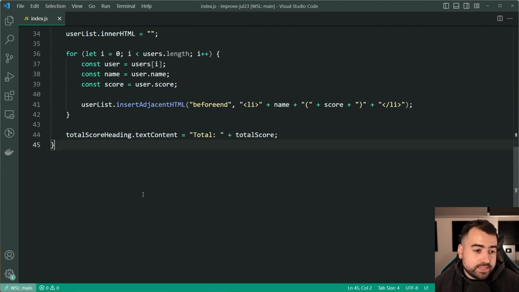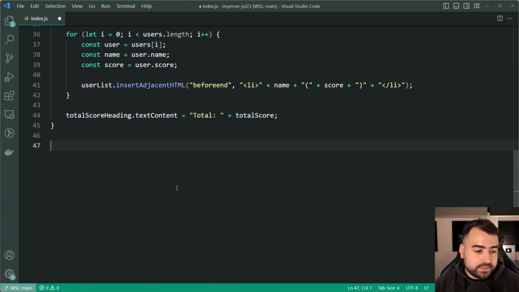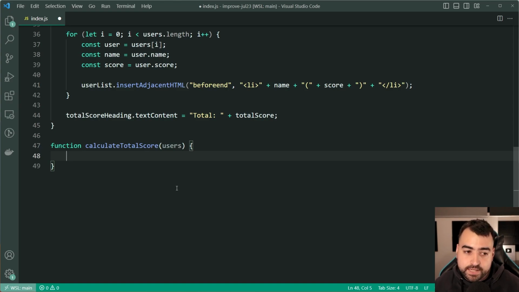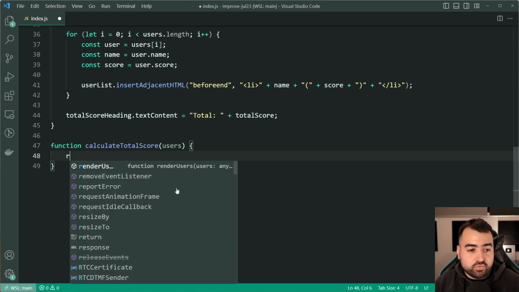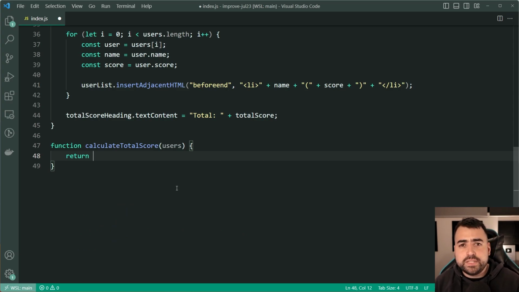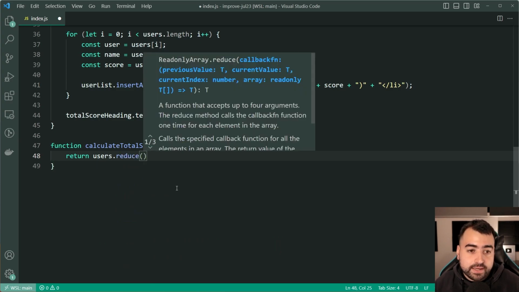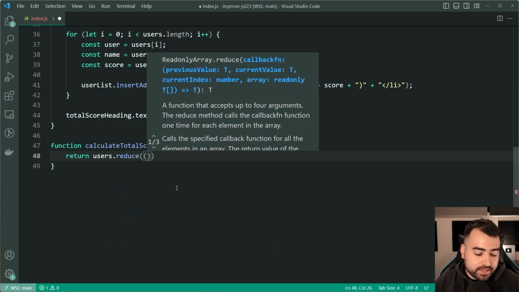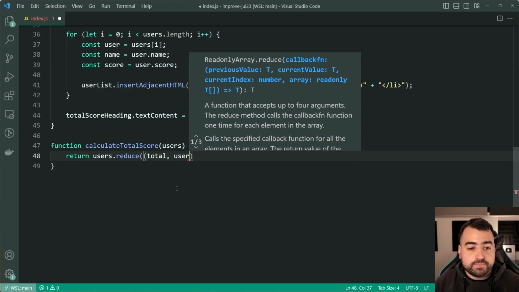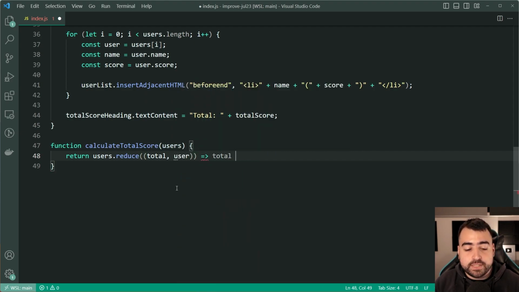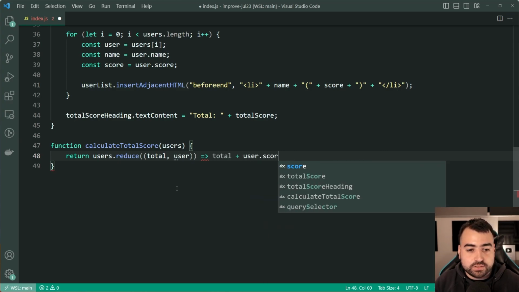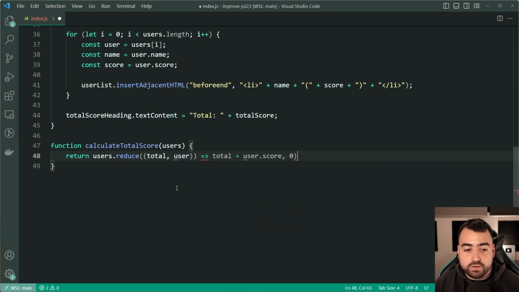And the last function is, you may have guessed it already, that's going to be the calculation of the total score. We're going to say function calculateTotalScore. Then it's going to take in an array of users, okay? Now we're going to return here and simply use array reduce. We're going to say users.reduce, okay? And then we're going to take in here the total, the user, then say the total is going to be plus the user.score and begin with an initial value of 0.